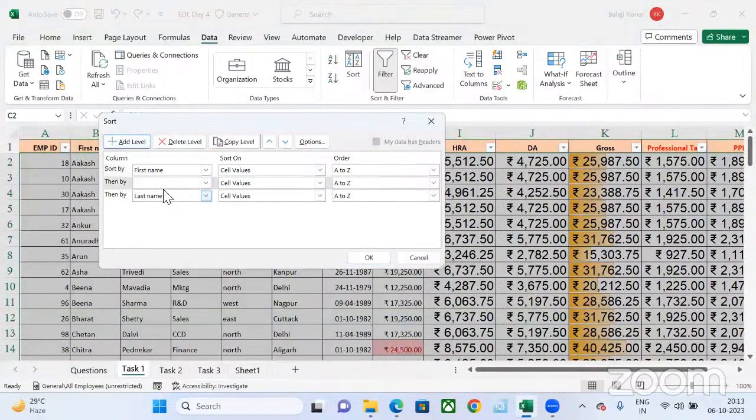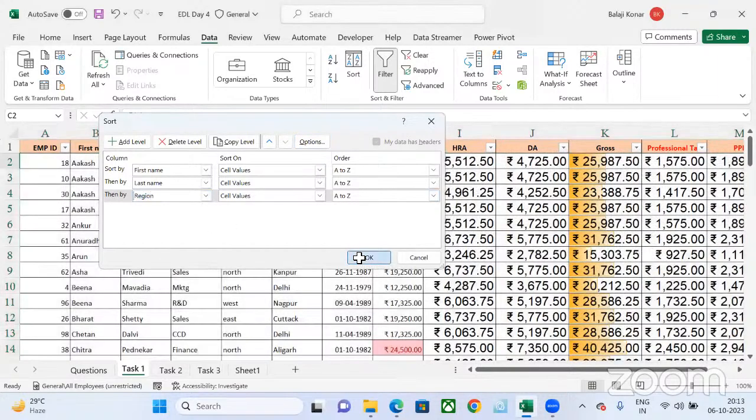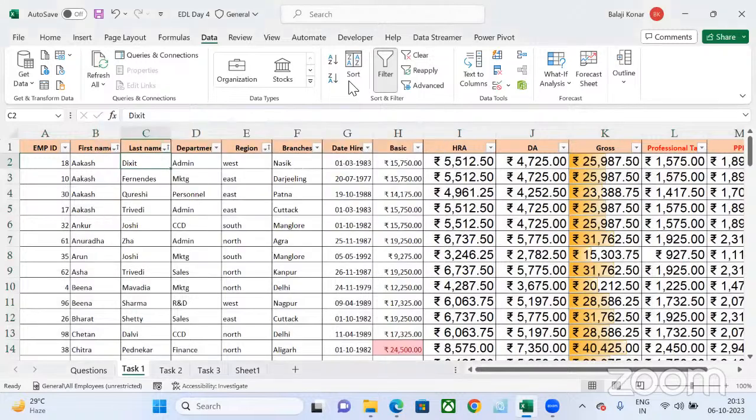If you want to apply a third one, and if you want to move this below or down, you can do it. And if you want to apply it based on region, A to Z, and so on, you can apply it. You can apply n number of rules. Is it clear for everyone? Just try it out. Just try the advanced sort and filtering, then we will move on to the next, task 2.